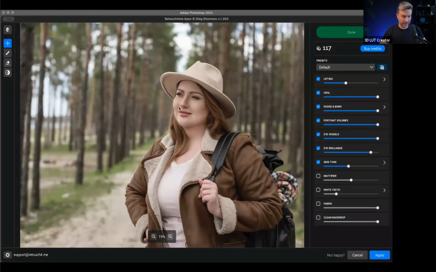Okay, do you have plans to release apps similar to Retouch4me Apex for iPad? So maybe someday in the future, but not in the plans for this summer actually. Will be applying for Affinity Photo 2? So not for now. Apex can work now in Photoshop or as a standalone app, and also you can use it as an editor for Lightroom, for example.